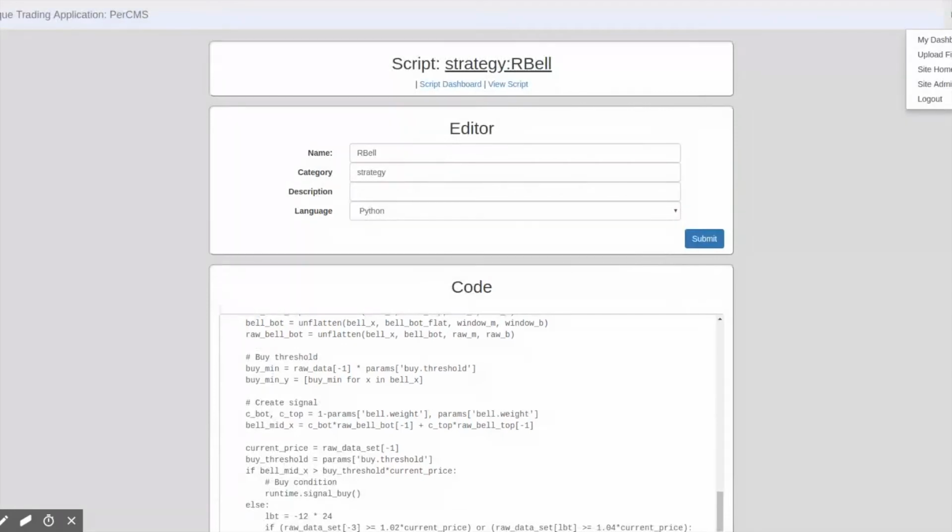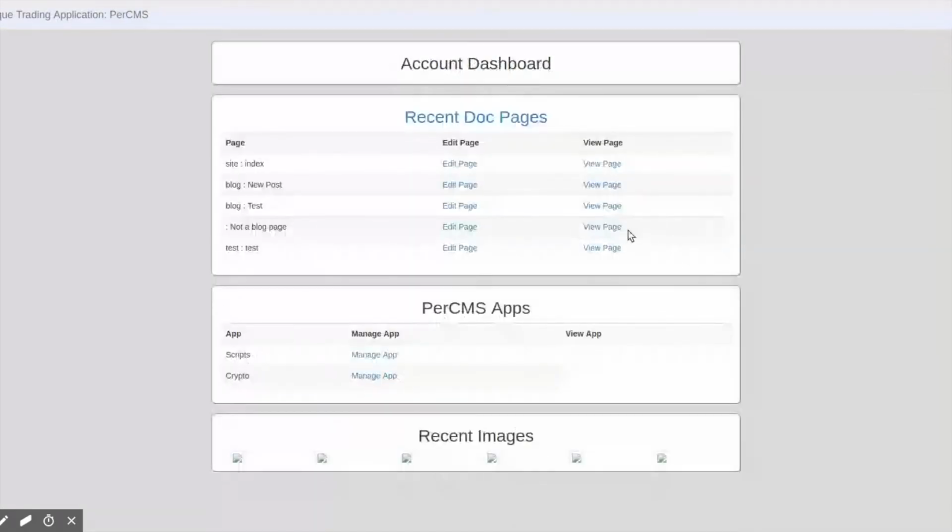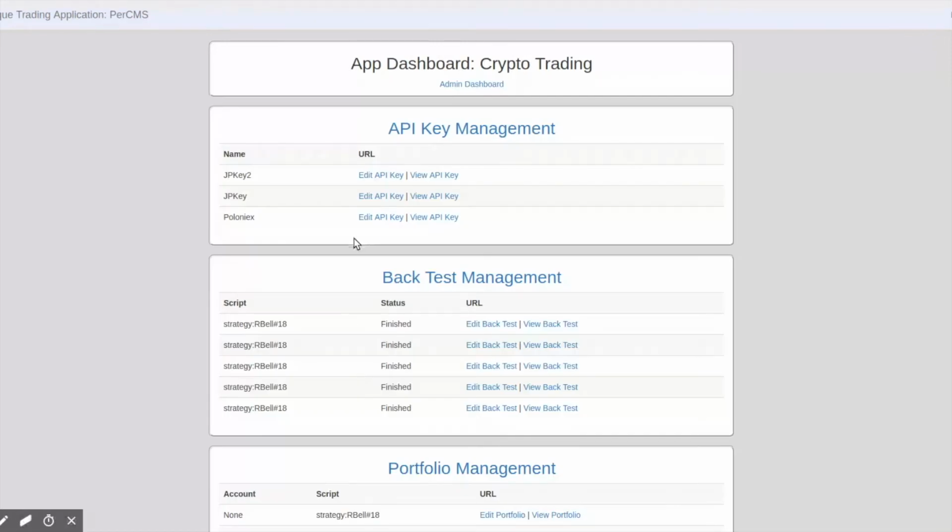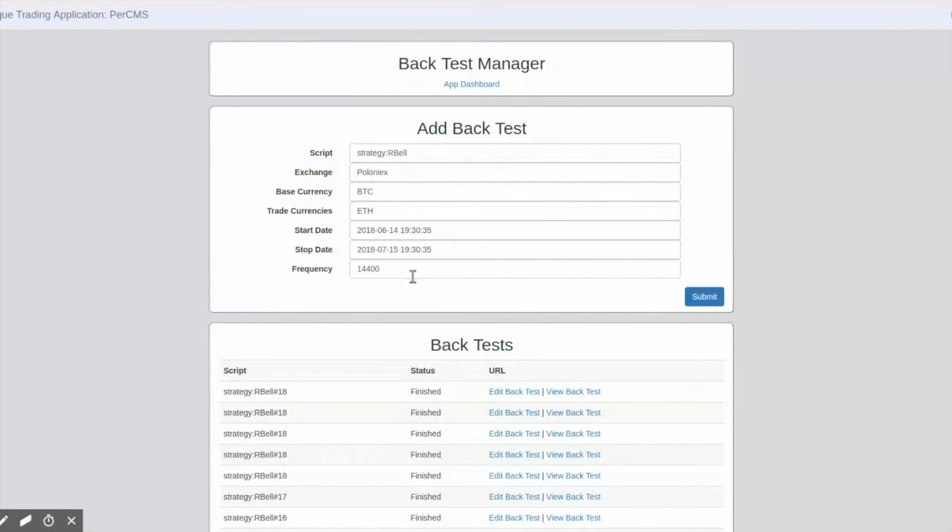Now let's go back to our dashboard and go back to the crypto trading application. Then click on Backtest Management, and here we'll fill in our new backtest. So we'll use the strategy we just saw of the latest version with Polynex's historical data using Bitcoin as our base currency, and Ethereum and Litecoin as our trading currencies.